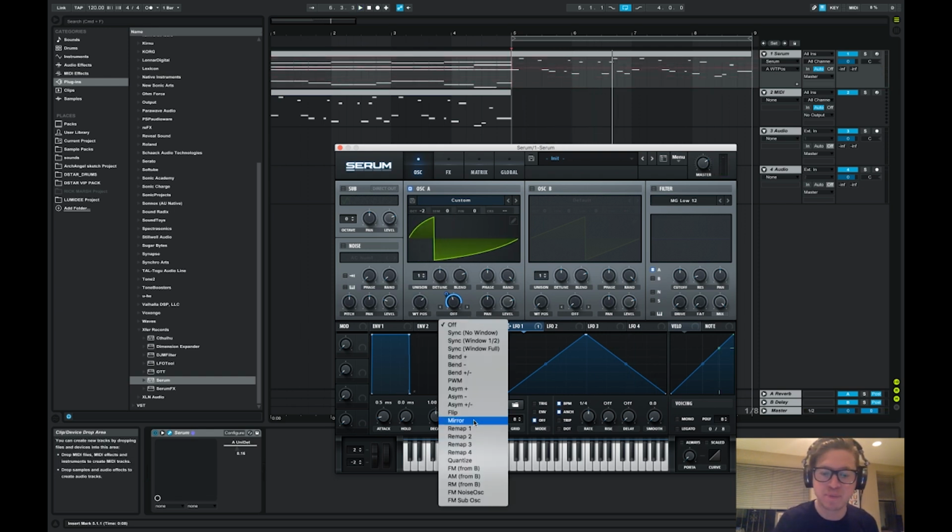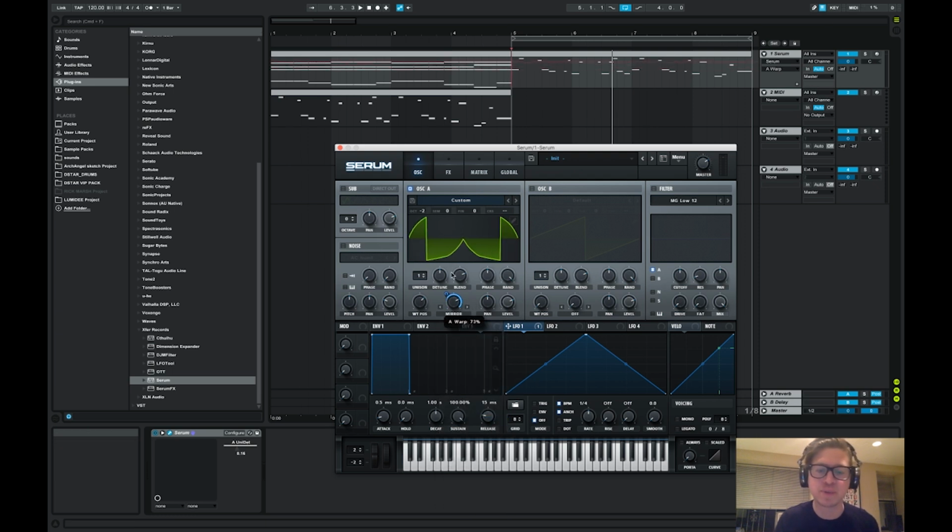I like the flip, the mirror. You can get really creative, especially with some of the more complicated waveforms. You can kind of hear what they do each individually, what each warp thing does, and kind of get it closer to what you're trying to achieve overall. So check it out, guys.